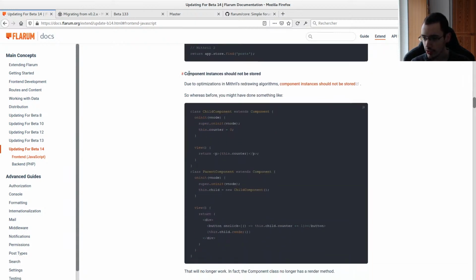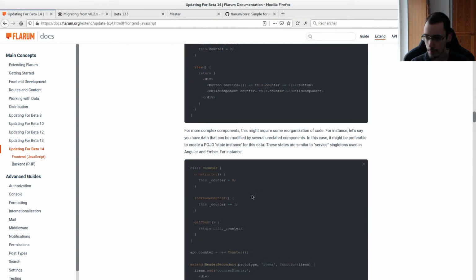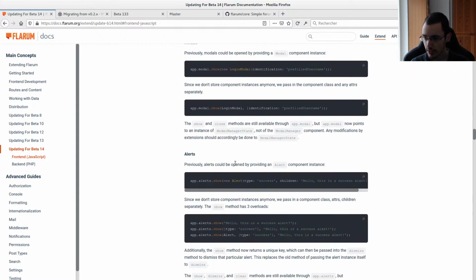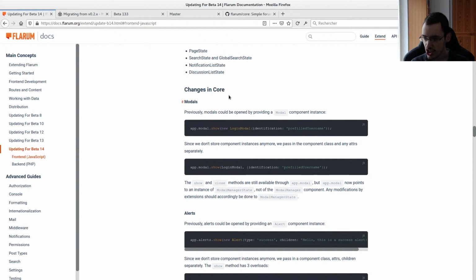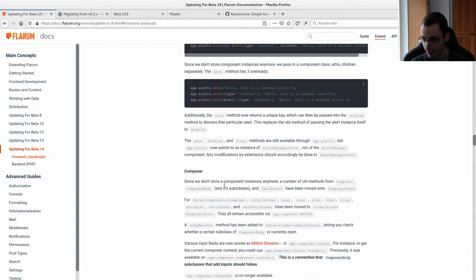There is a change with storing component instances. But it was mostly Flarum core that did this. Extensions, I don't think they did that often. Yeah, probably changes in core. Yes, the way to open modals has changed a bit. The way to open alerts has changed a bit. You will also see that.